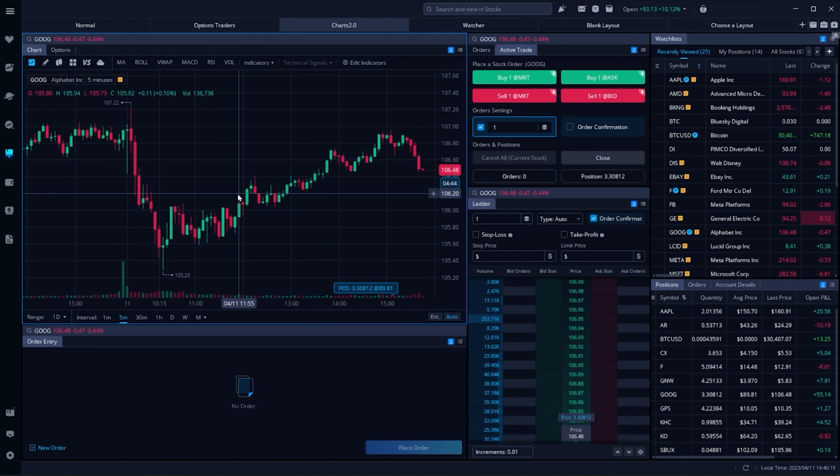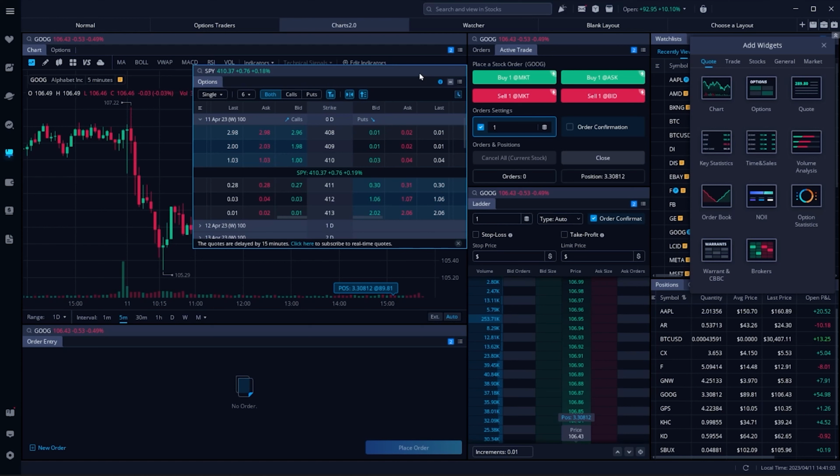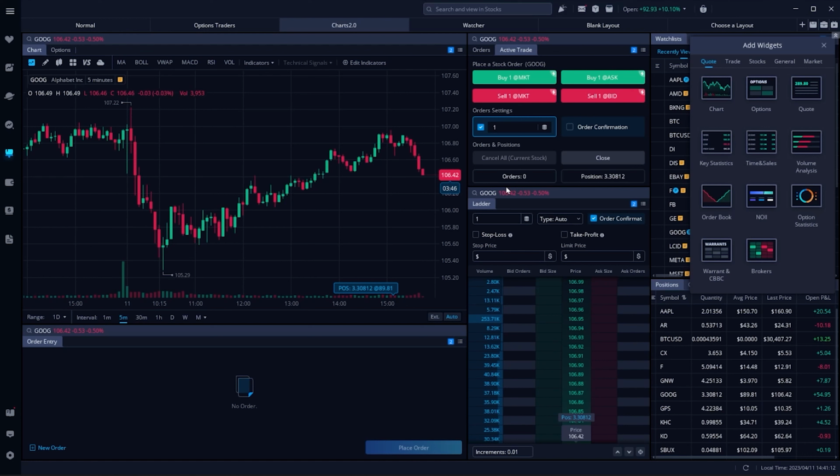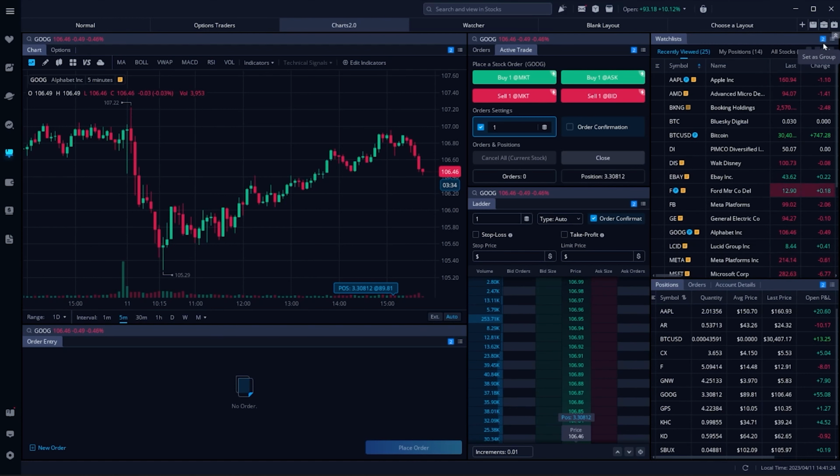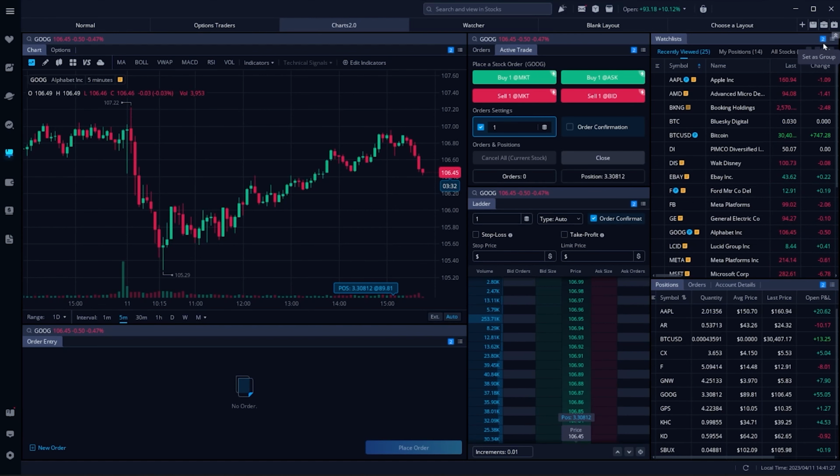But in my case, since I already have an option chain on my window, let's go ahead and remove this one by coming up here to the little menu and hitting remove options. I can also get rid of the add widgets menu by coming up here to the upper right. And now in order to find mine, we can come over here to my chart window.